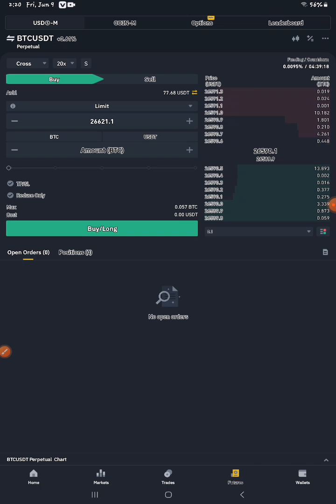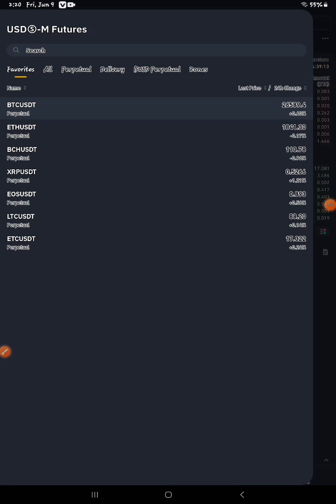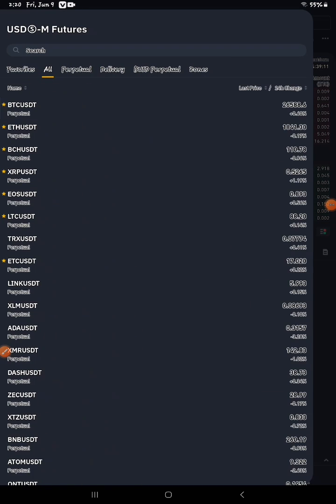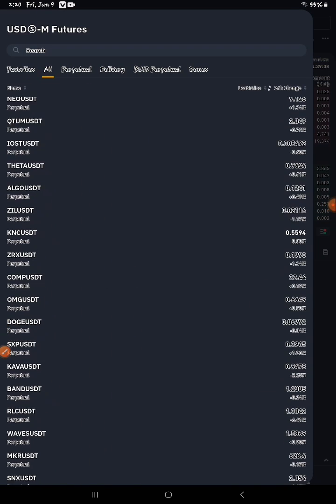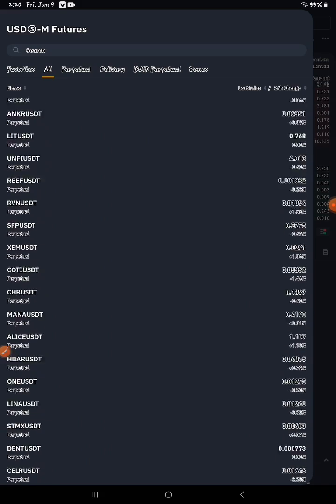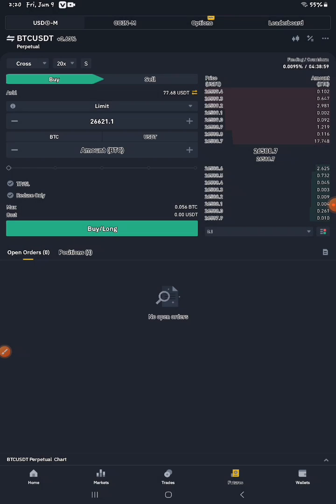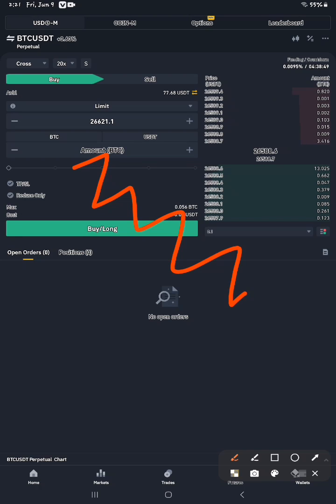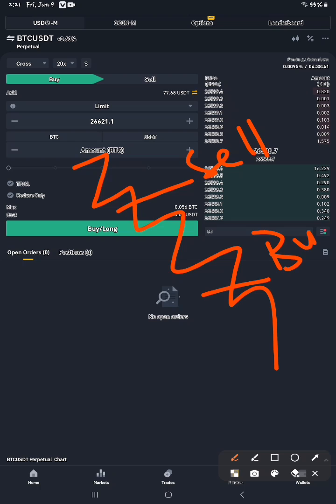For example, when you tap on BTC USDT right here, you can have a list of all the markets, and I'm going to switch to all. So you can see the list of all the coins that you can trade on Binance Futures. With all these coins, you can either short them or long them depending on your choice. So let's say you spot a market that is falling down, and you have an opportunity to sell high and later buy back when it is low, right?